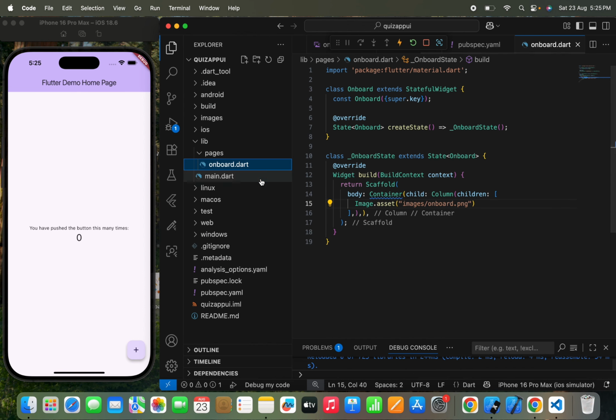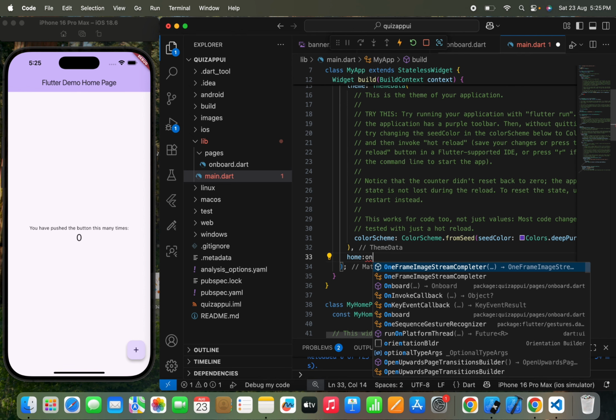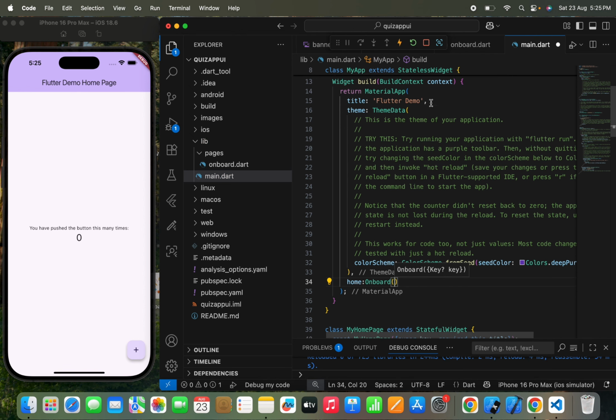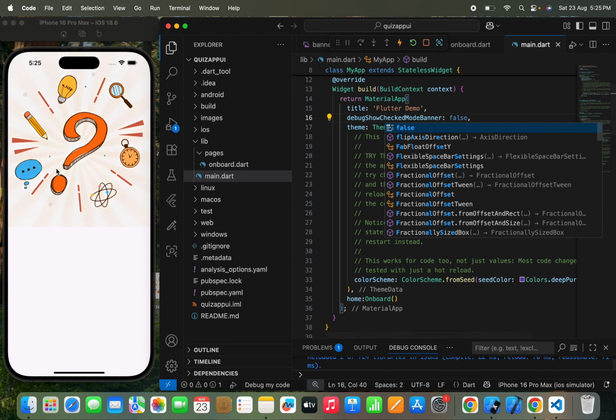Now let me show you what code I'm writing. I will switch to the page which is the onboard page. Now here I just need to pass debugShowCheckedModeBanner as false, something like this. Now this is the image that I'm going to add over here.